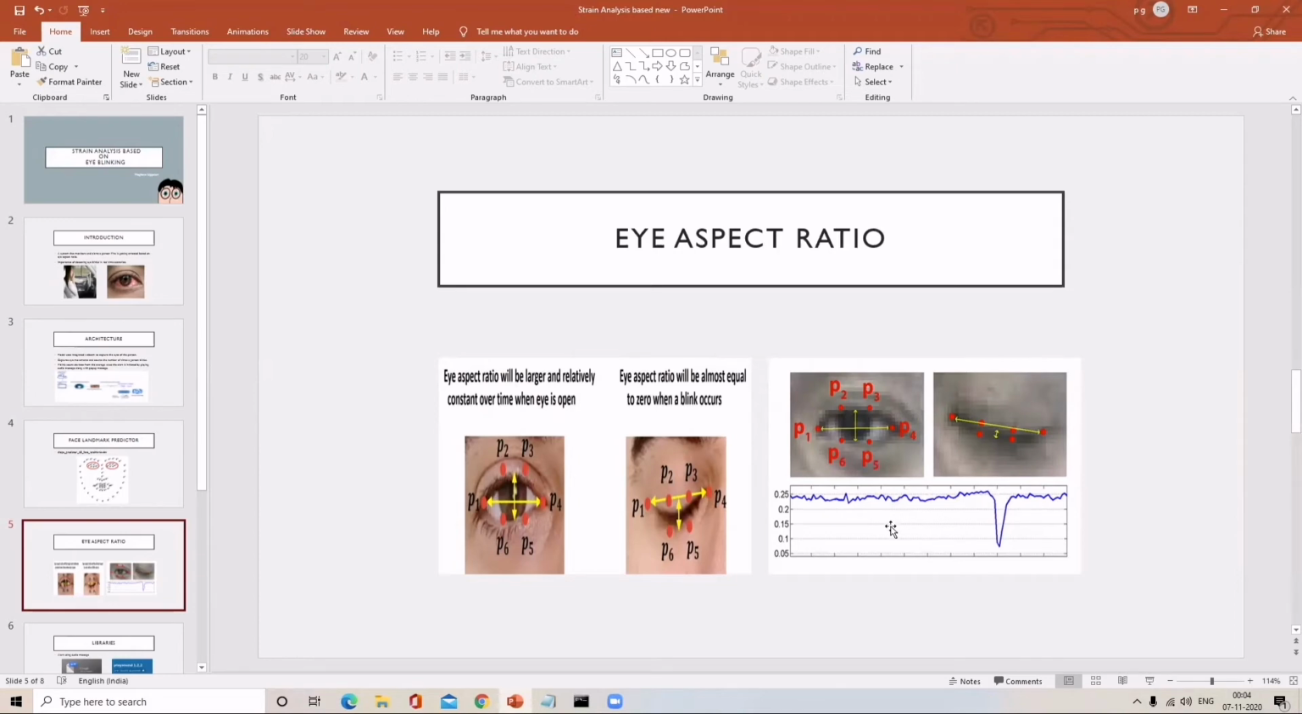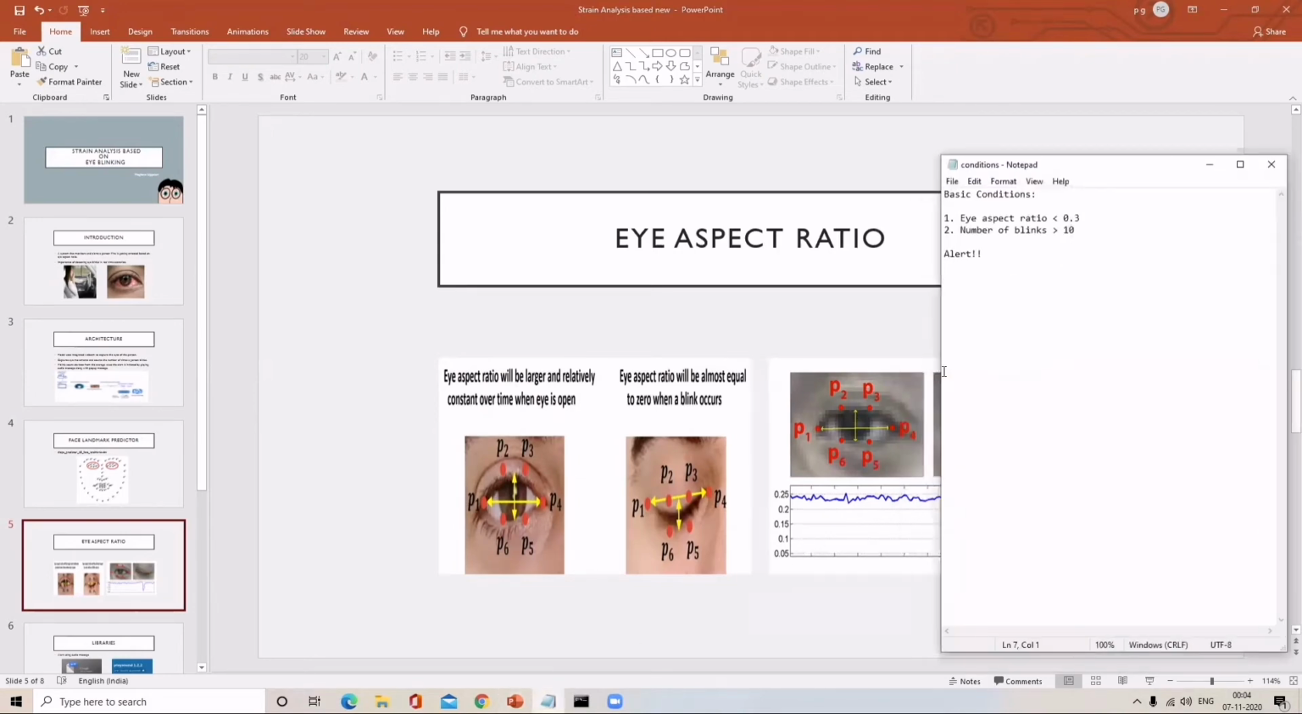So now we consider two conditions. If the eye aspect ratio is less than 0.3, a blink has occurred, and if the number of blinks per minute is greater than 10, an alert is initiated indicating that the person is stressed.